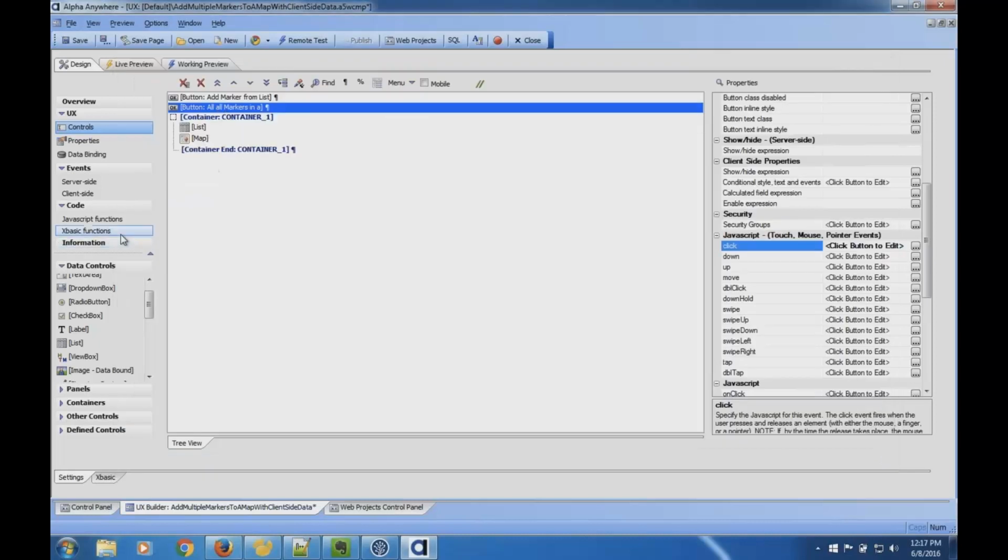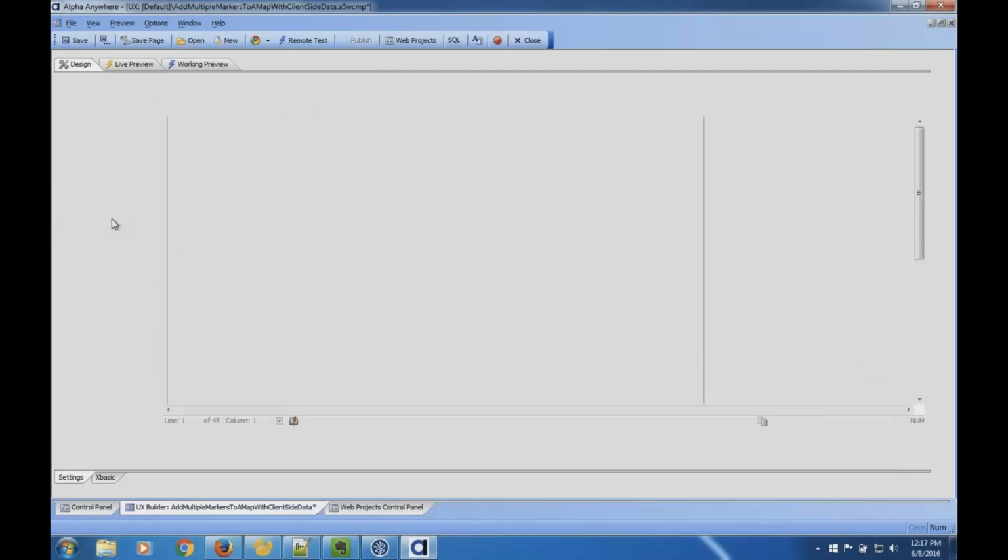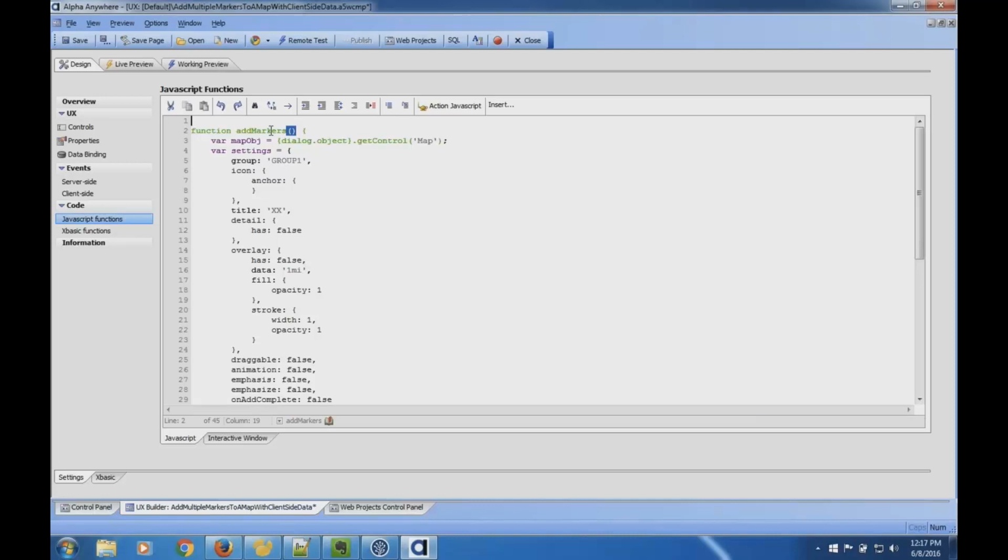So I'm going to go ahead and close that. I'm going to go to the left-hand side, and you'll notice I not only have my controls, but here I have my code, either JavaScript or, if I had XBasic callbacks, XBasic on the backside. So I'm going to click JavaScript functions, and you'll notice that there's a function in here called add markers. So when the person clicks on that button, all it's going to do is call this item right here.